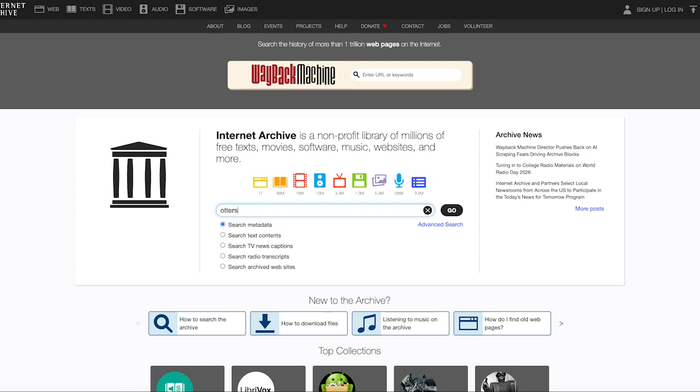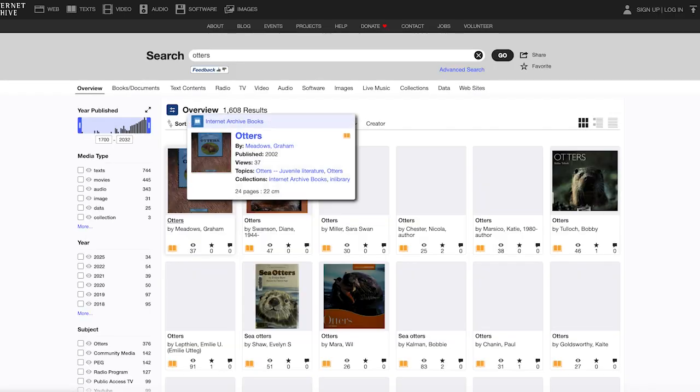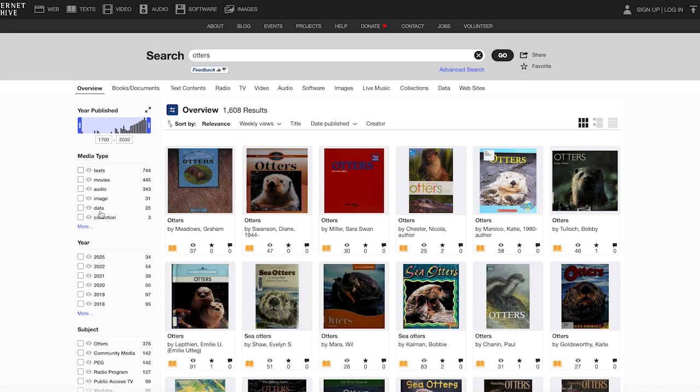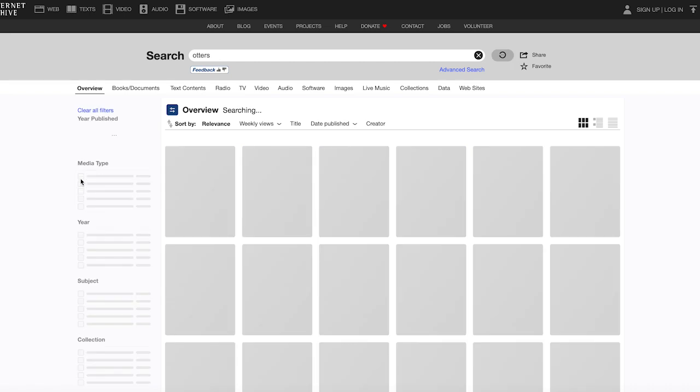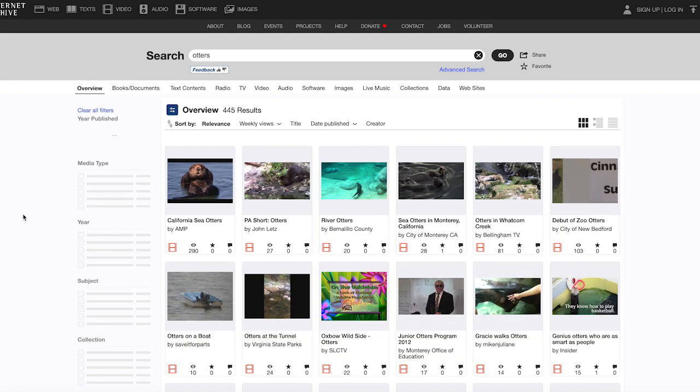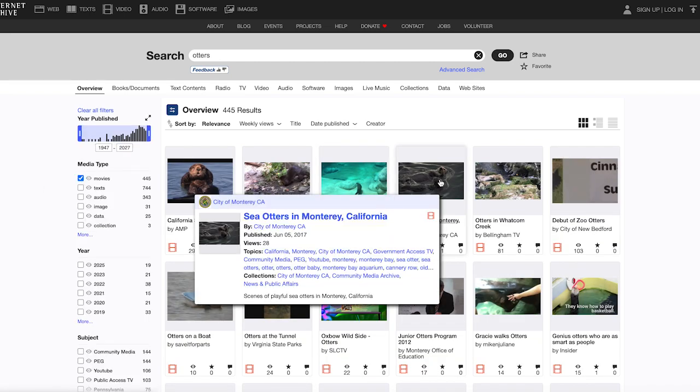Otters, and hit enter. Now this is giving me all different types of media, as you can see. There's some books coming up of some very cute otters. I'm going to click movies and see what they have for video. Okay, sea otters in Monterey, California. Let's see how this looks. 1 minute.